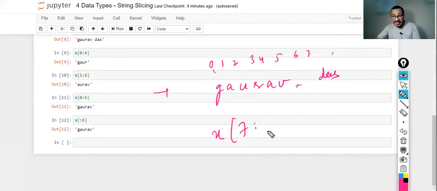If I do not put anything here, it means it will go till the end. But if I put 9 here, it will not take s, right? Because s has the index 9, and it will not take the ending index. So you can put 10 here, but I don't need to. I can simply keep it empty because I want to extract everything else starting from 7. Now, instead of counting it, getting to 7 takes time, right?